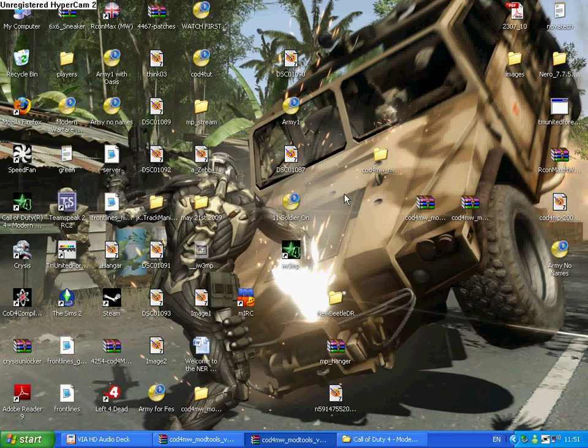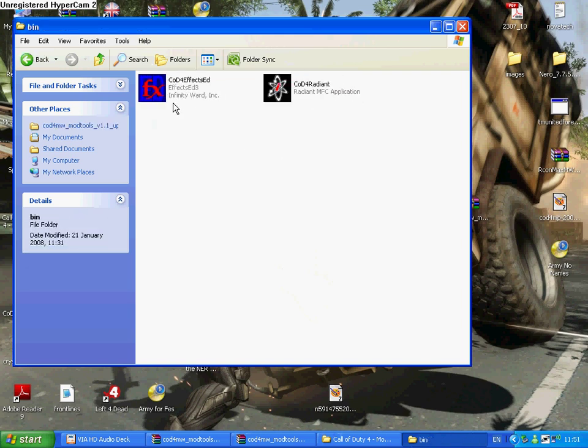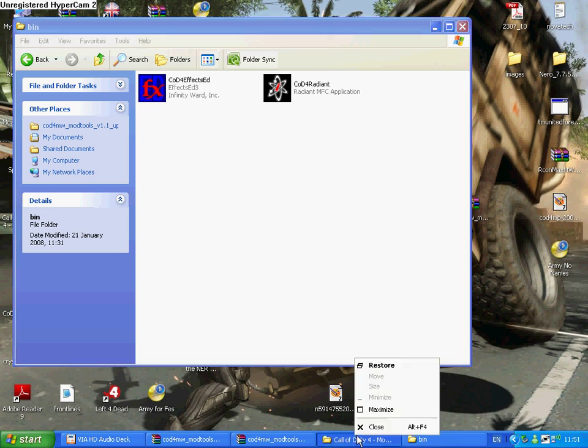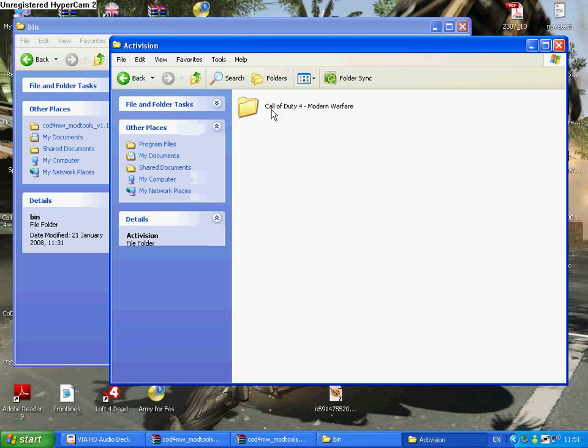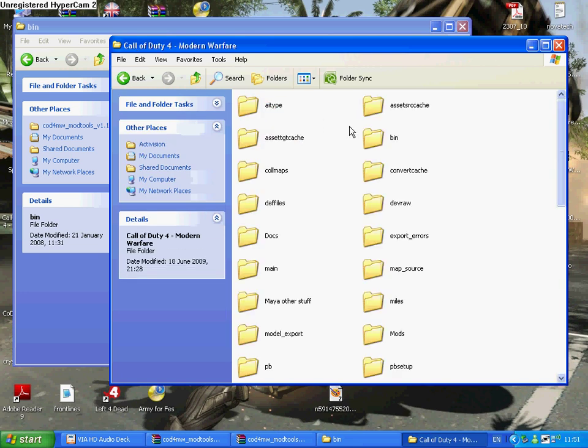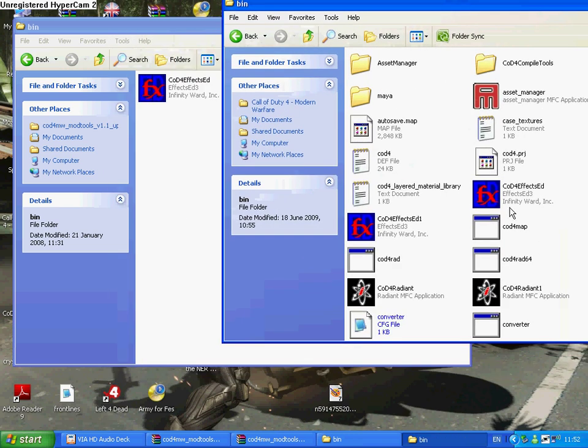Right, my mod tools update is now on my desktop in this folder. I'm going to open up this folder. I don't need these three things here, it's just this bin file which I need. There's two things in here, COD4 Effects and COD4 Radiant, they're two icons, exe files. Again, you need to go to your Call of Duty directory, so C, Program Files, Activision, Call of Duty. Once you're here, you need to go into the bin directory, double click on that, and you can see that there's a COD4 Effects and COD4 Radiant.